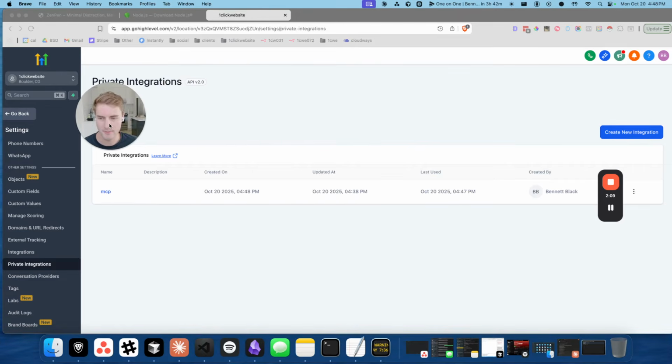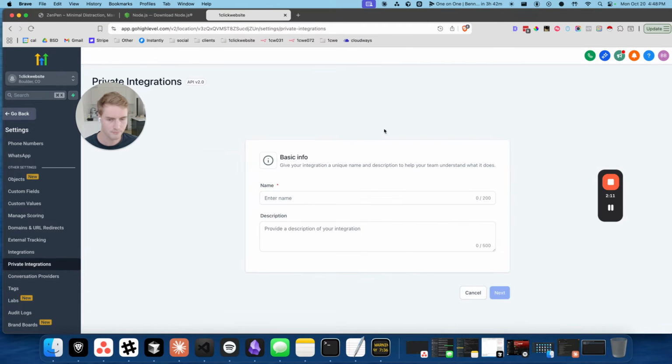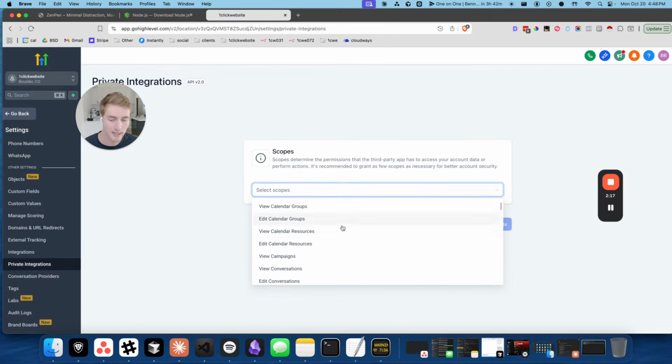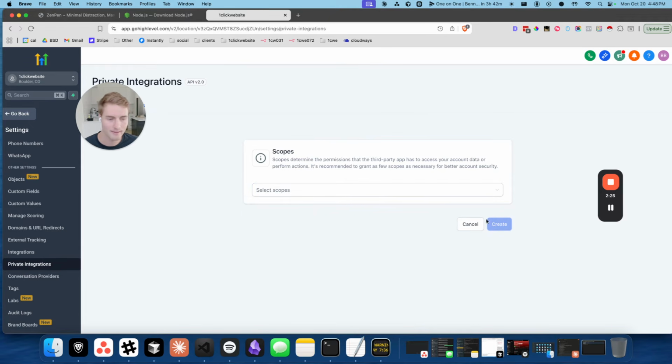I already have the key set up here, but we're going to make a new one from scratch. So I'll do create new key, name it whatever you want to. And then for scopes, you can choose from a lot of different scopes here. I pretty much just sit down for a few minutes and select every single one that I think would be useful, which is most of them. Once you have that done, you'll create the key.